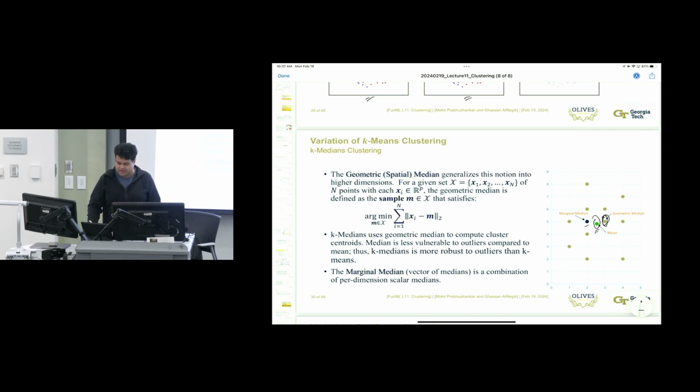If I look at it per feature, that is what we would call the marginal median, which is where you take the features themselves, order them, and take the middle one. That essentially is what we call the marginal median, versus the median, where we take all the features together and find what the median data point is going to be. So that would be about k-median clustering.